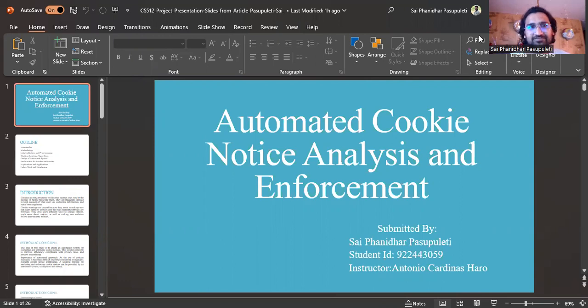Let me introduce myself. My name is CS512 Pasupuleti, and today I would like to discuss automated cookie notice analysis and enforcement. Let's get started.